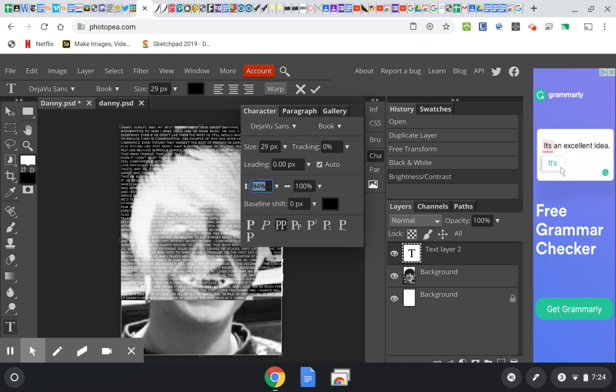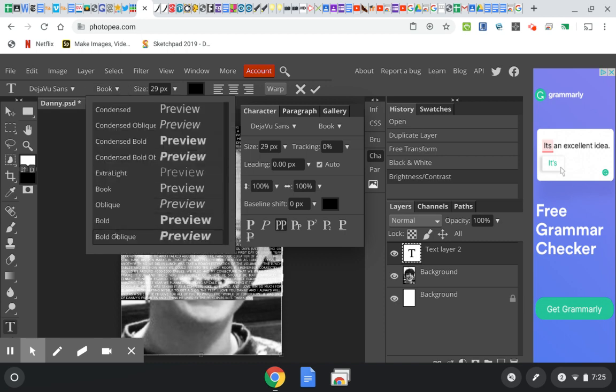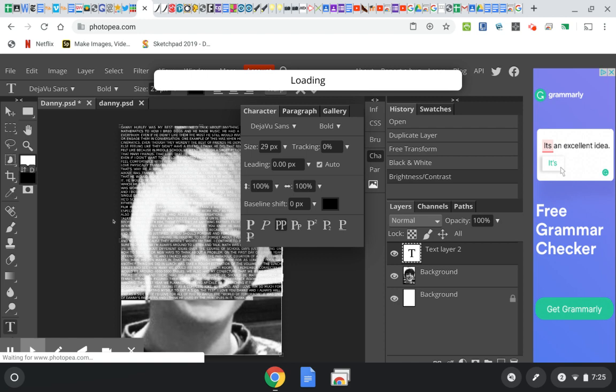Actually, that did not help. Let's go back to 100. In Photoshop, this leading can go negative, while it appears that in Photopea it can't. So you can see I've filled in the text for the most part. I'm going to go back to my character and change this to fill it in a little bit more. I'm going to make it a more bold text to fill it in even more.